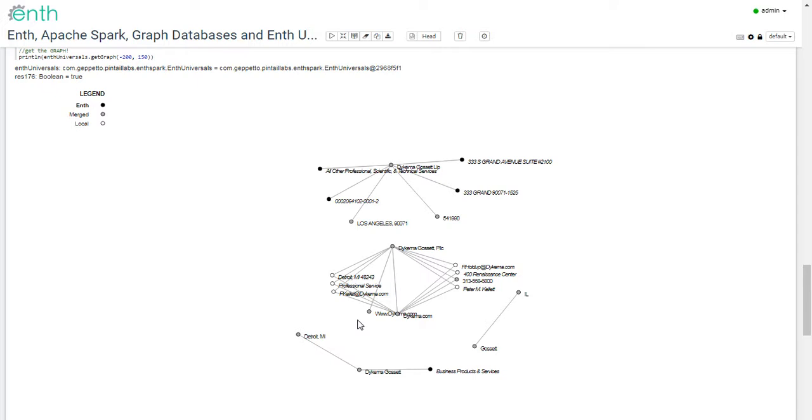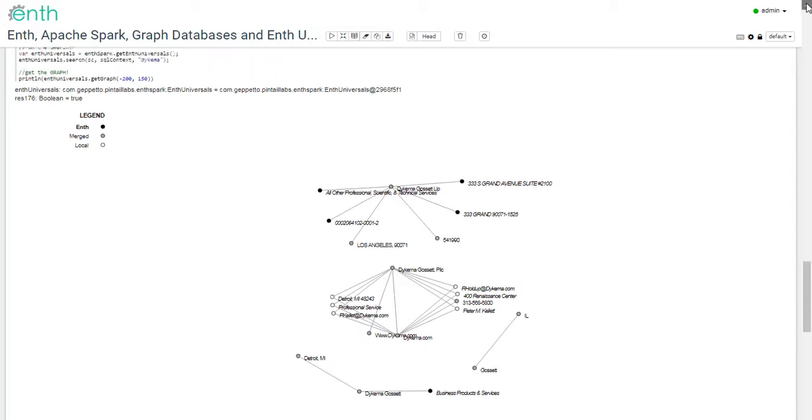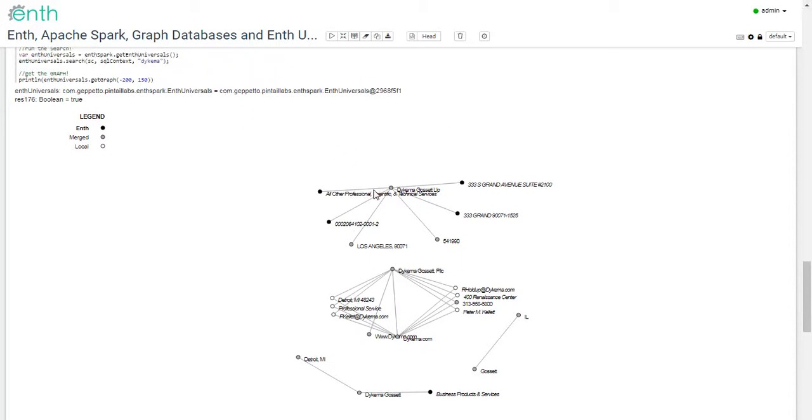Enth has done one more kind of interesting thing. Again, I searched for Dykema. The name of the company is Dykema Gossett, and Enth has also brought back to me the city of Gossett, Illinois, because Enth has already determined that there's a high association between Dykema and Gossett, and is basically presenting to me all the information that it knows about this entity.